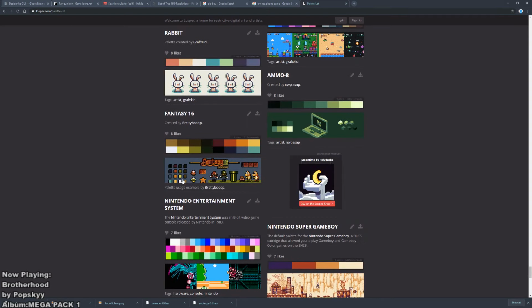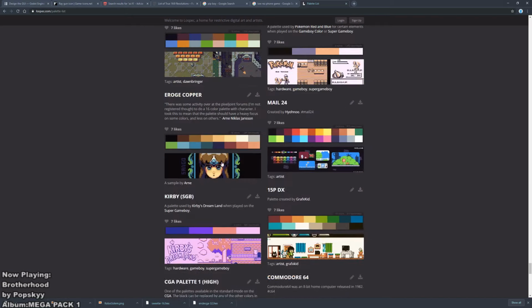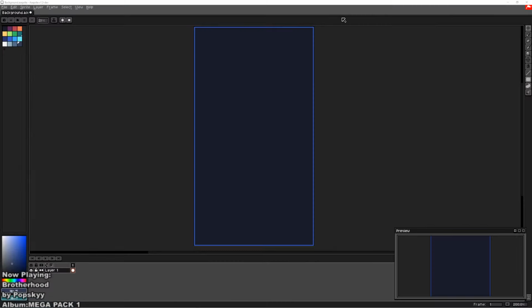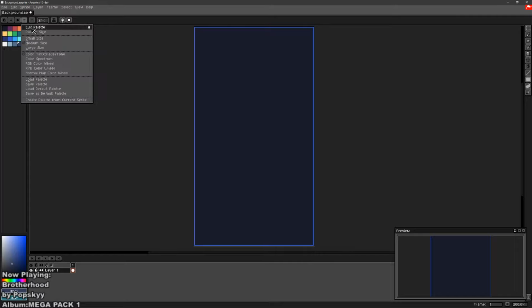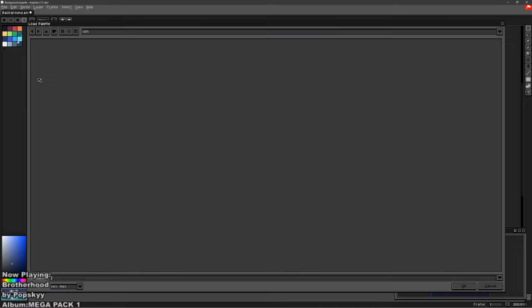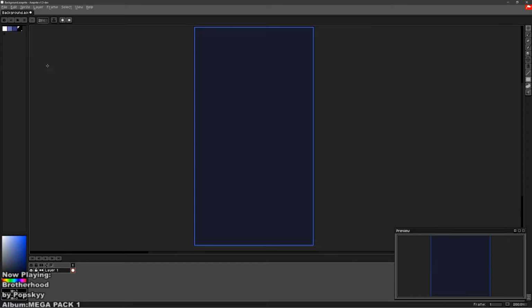Or maybe I should just say no colors. That's probably what I should do. You know what? Let's load the 4-color one. And we'll do the following. Come here, little dropper.